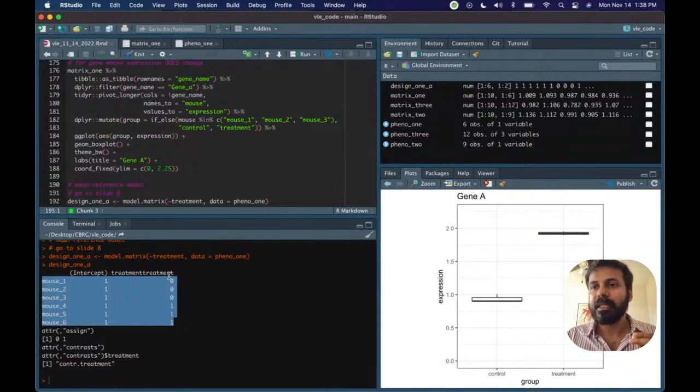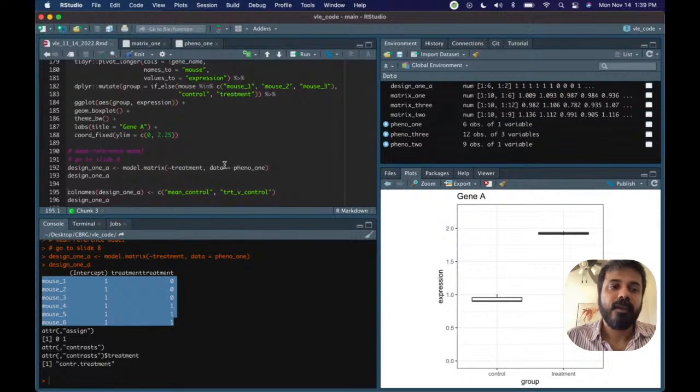R automatically names these columns for you. One thing you will find is that when you're making design matrices, they all typically end up having kind of silly column names. So a good idea is to rename the columns of a design matrix. So how do we do that?